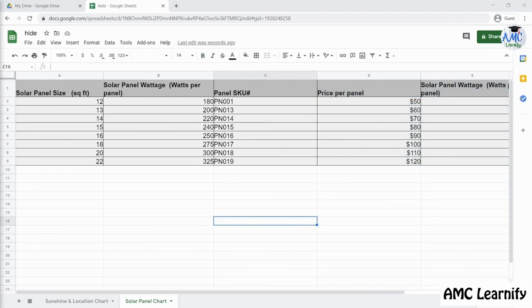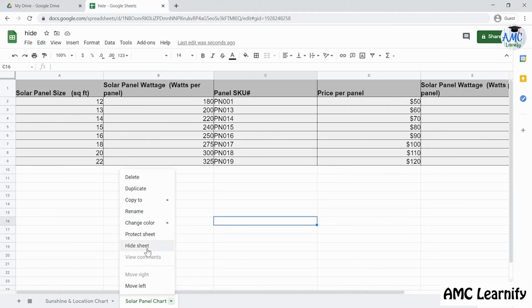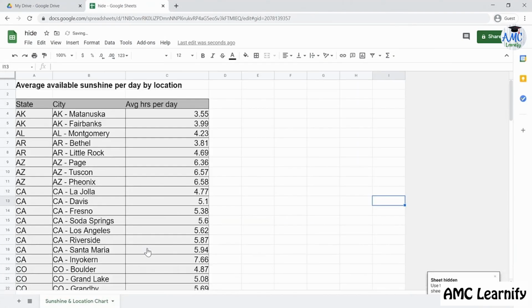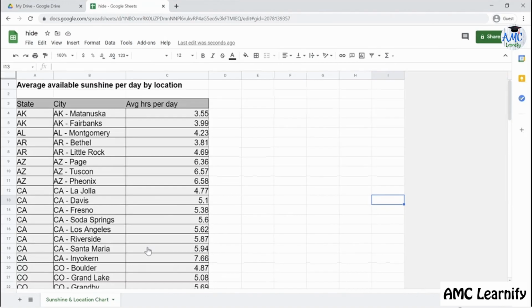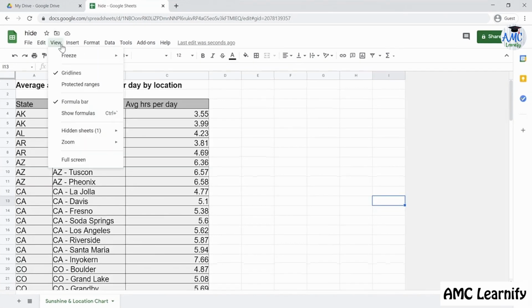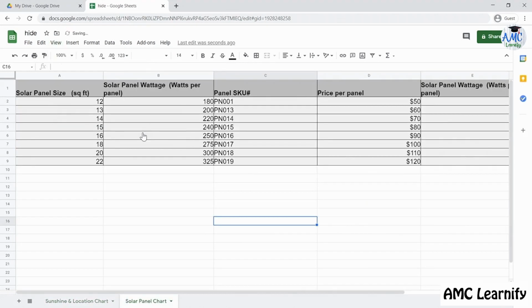Now, let's move on to hiding a sheet in Google Sheets. To do this, start by right-clicking on the Sheet tab. A menu will appear, and from there, select Hide Sheet. As a result, the Sheet tab will disappear from view. To unhide the sheet, go to the View menu and choose Hidden Sheets. You'll find the sheet you hid, and simply click on it to show it again.